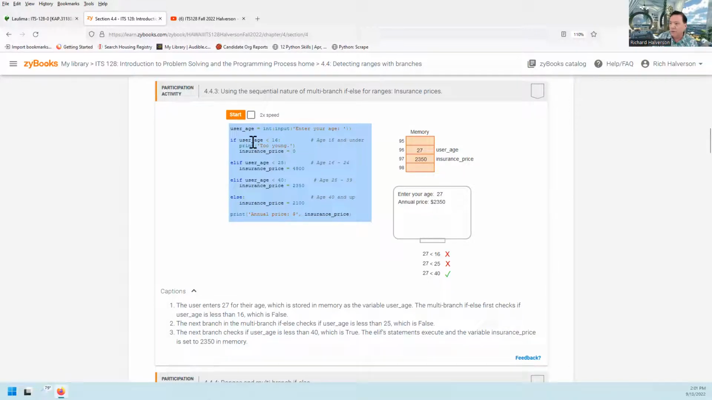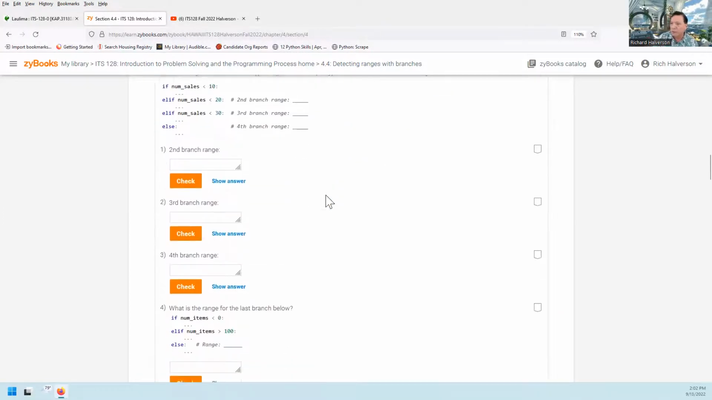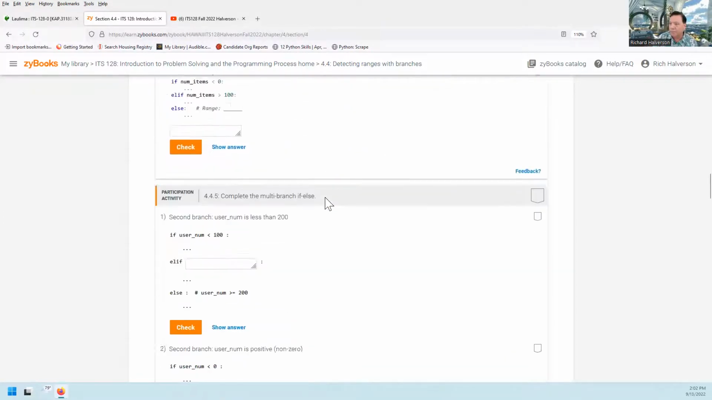So this is if the user age is less than 16, then you do this. If it's between 16 and 24, it'd be this. If it's between 25 and 39, then you do this, and so on. So make sure you understand that.